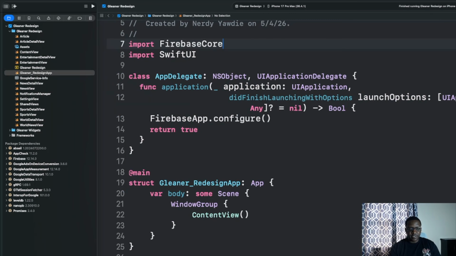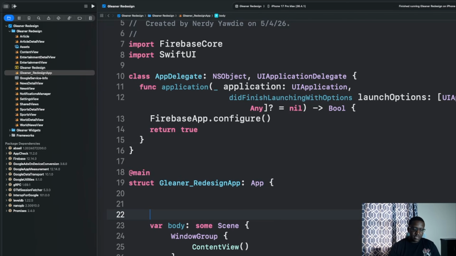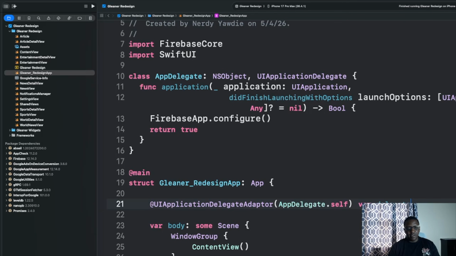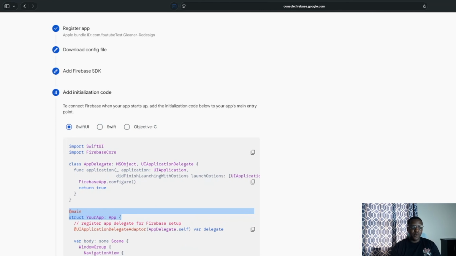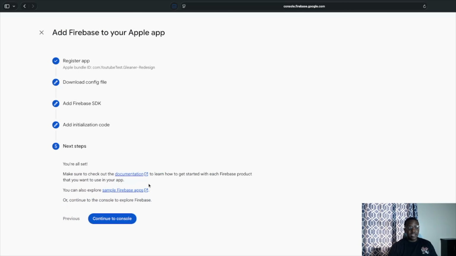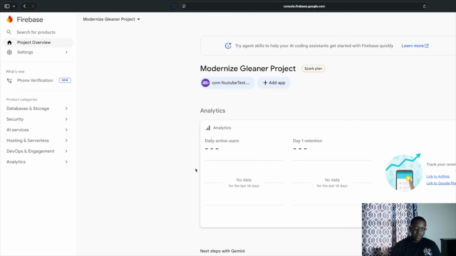So go back over to Xcode, and this is our @main, remember? So just go here, hit enter, Command V, and paste it. So now you're pretty much using this AppDelegate inside your SwiftUI project. So again, boom, we bounce back over here, and then we'll just hit next. And then all you have to do is continue to console. And now most of the part is already set up.